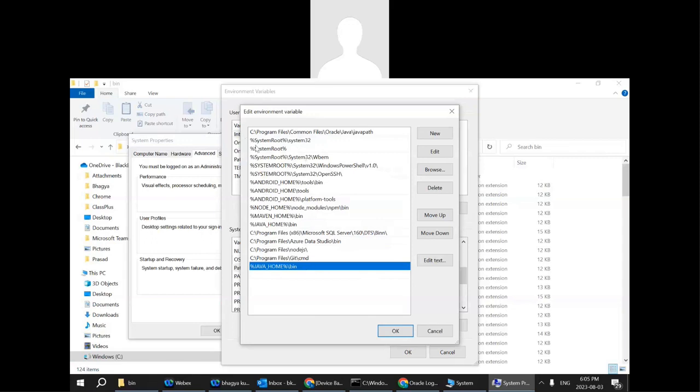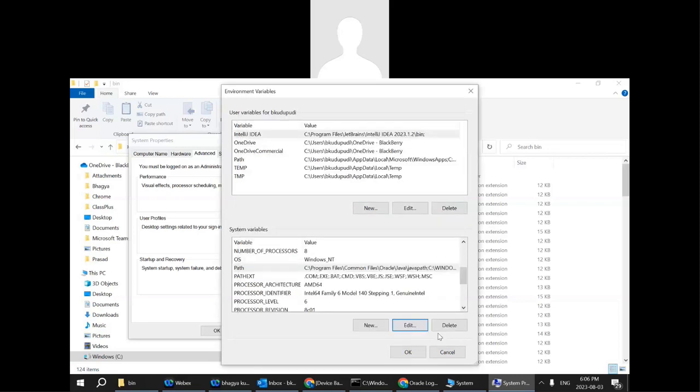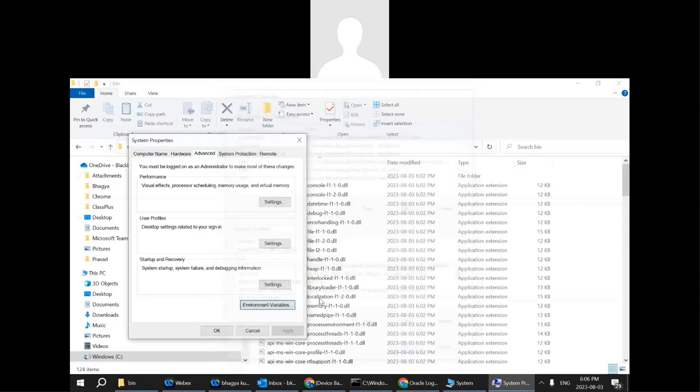Don't touch the other variables because these are all related to the system, and if you make any changes to other variables, there might be a system crash or you might face some difficulty in your Windows system. So don't touch any of the variables, just set this particular JAVA_HOME backslash bin. You could see I already set this, so I'm just canceling it. In your case, just click on OK and click on OK.